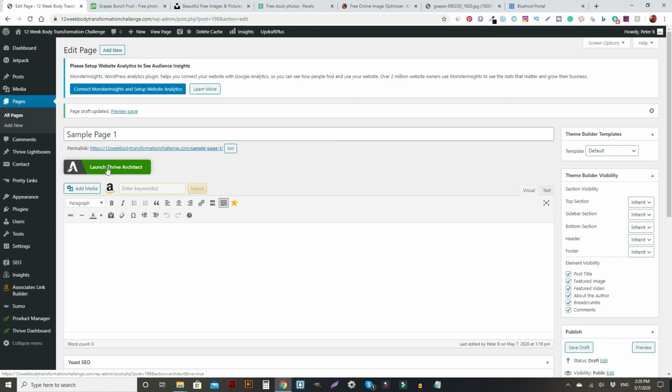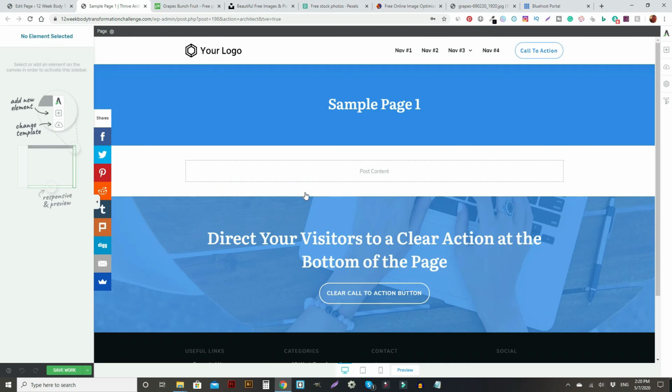So we're going to launch Tribe Architect. We just click on this button, and it shows up. Once the editor is opened up, what we're going to do is set up a new canvas or use a new template. So we want to come up onto the right hand side to this wee cloud icon where it says change template.